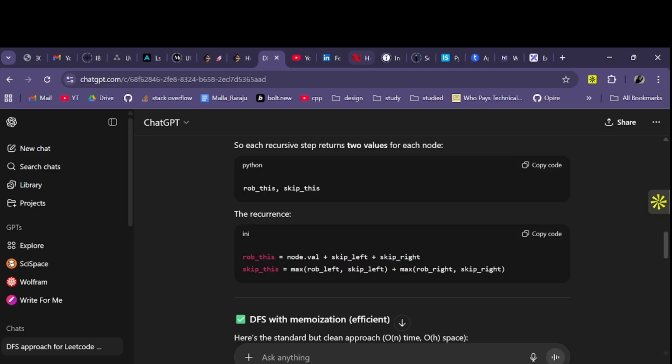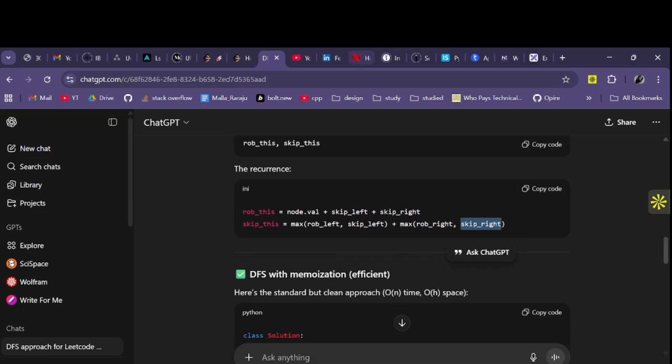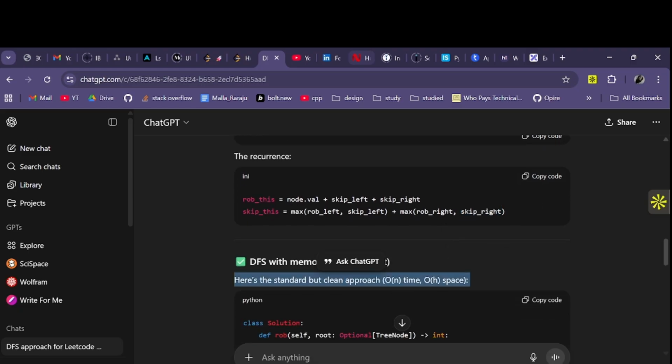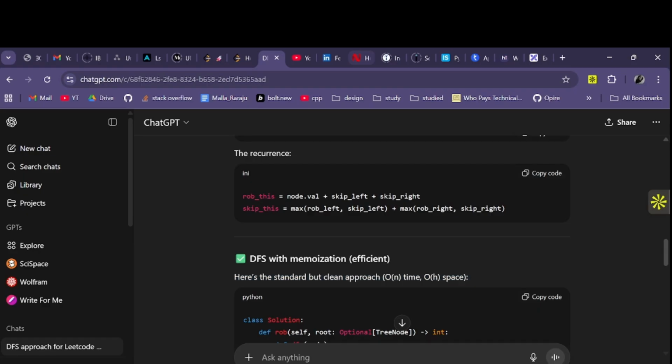Rob this node equals the node value plus skip left, skip right. Skip this node equals the maximum of rob left and skip left, plus the maximum of rob right and skip right. It's the standard tree DP approach.